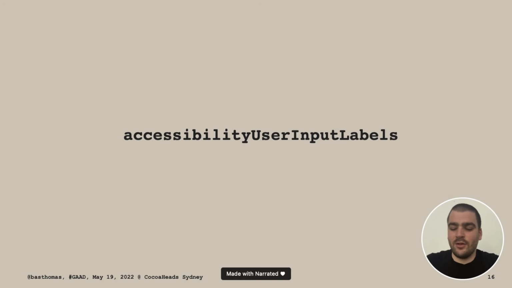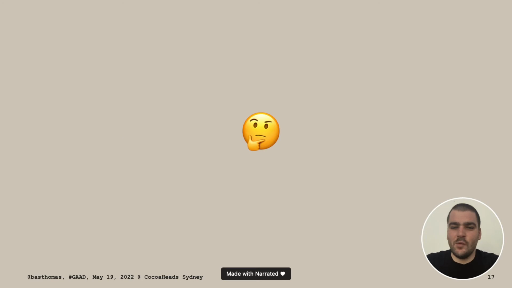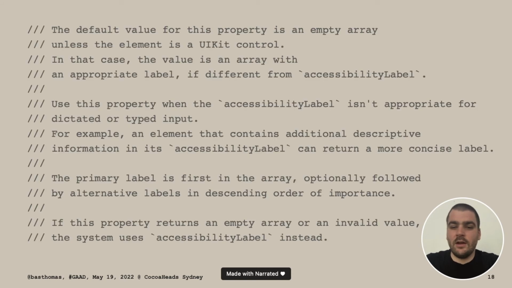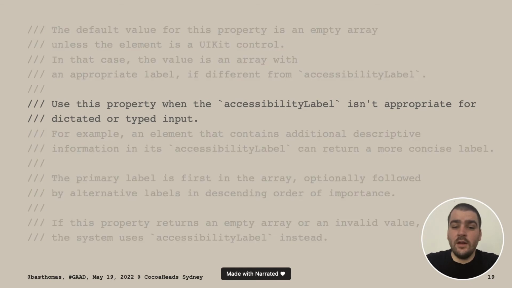But what I first thought when I saw this and when it was introduced was, what? I don't understand how this works. Why is this API the way it is? And so to learn about it, let's take a look at its documentation. This is a lot of text, so let's zoom in on one particular bit. "Use this property when the accessibility label isn't appropriate for dictated or typed input."